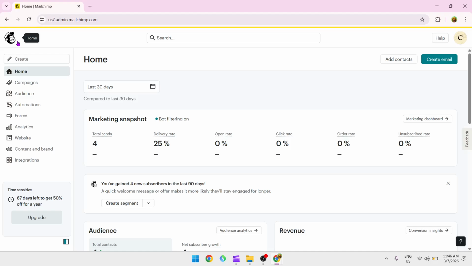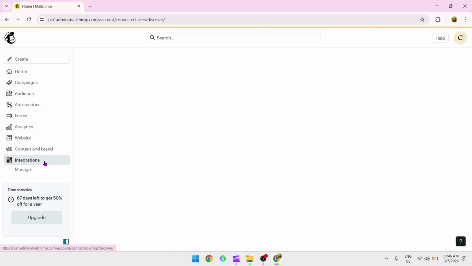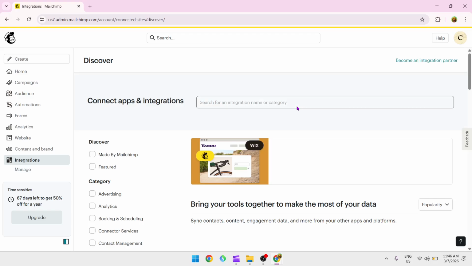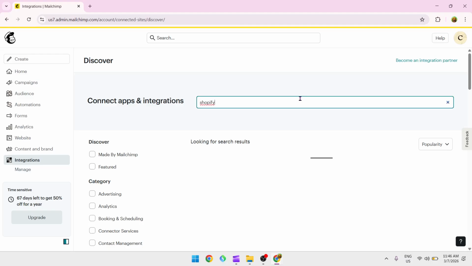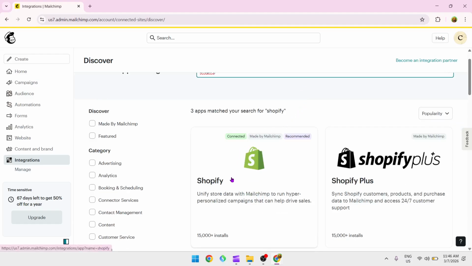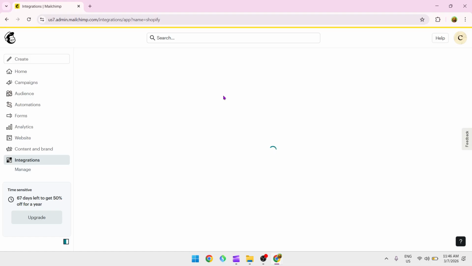So first, inside your Mailchimp dashboard, go to Integrations and make sure that you first integrate your Shopify store with Mailchimp so that customer and purchase data sync automatically.